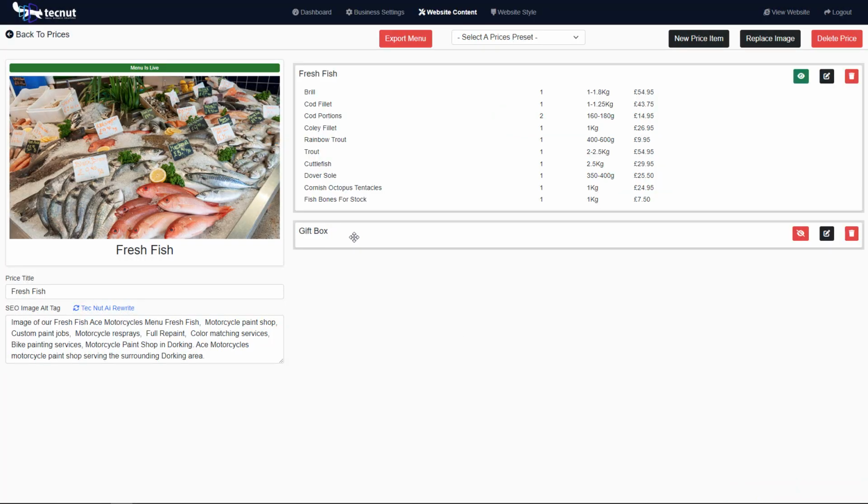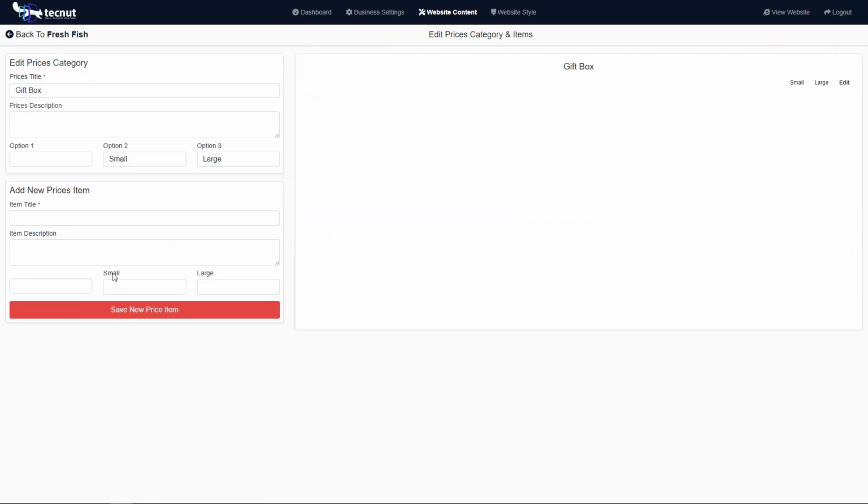And we have our new gift box, but there's no items in it. By default, as you're building these, they're always not online when they're brand new, and it will not let you put it online if you don't have any items in it. So let's go add an item to this.